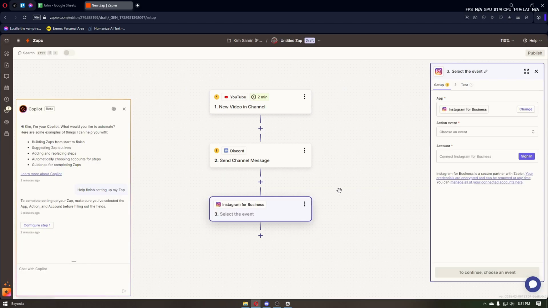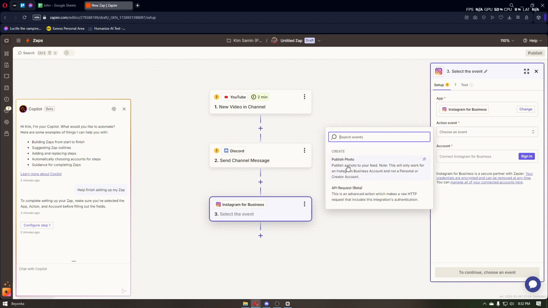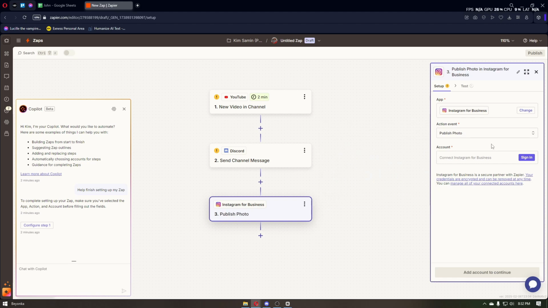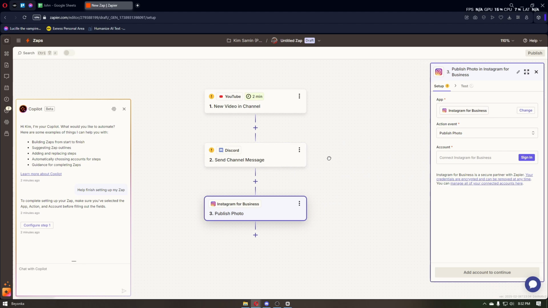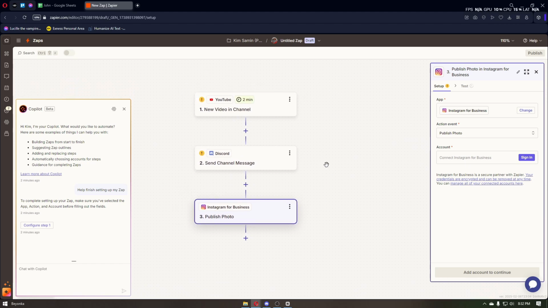Click on your application, and once inside, we then want to click on the action event. This will determine what type of trigger you want the Instagram to be detected. So you can just click on your trigger, and from here, we want to click on publish photo. Basically, it will publish a photo every time it sends a Discord message into our channel. Now, once again, click on the sign in account, and from there, you will be able to link this all together.